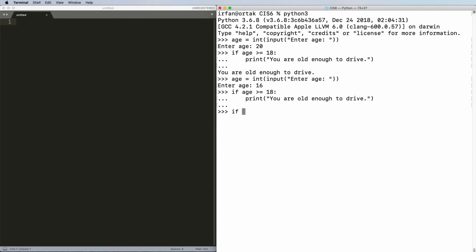We can say if 1 is equal to 1, then we can say something like, so this is a forever true statement, right? So if 1 is always equal to 1, then it will execute.